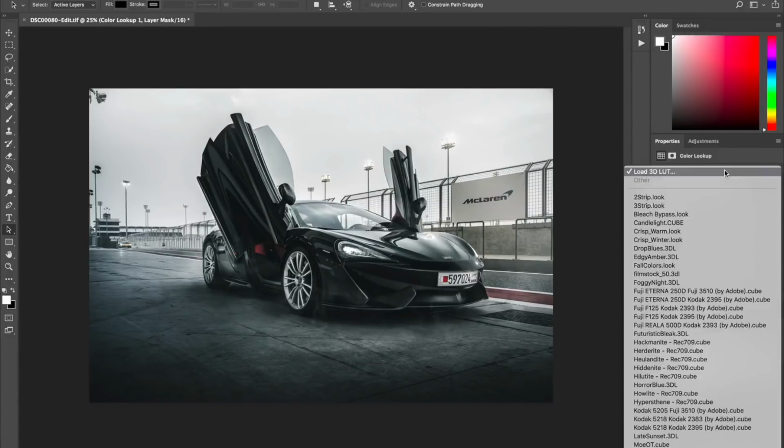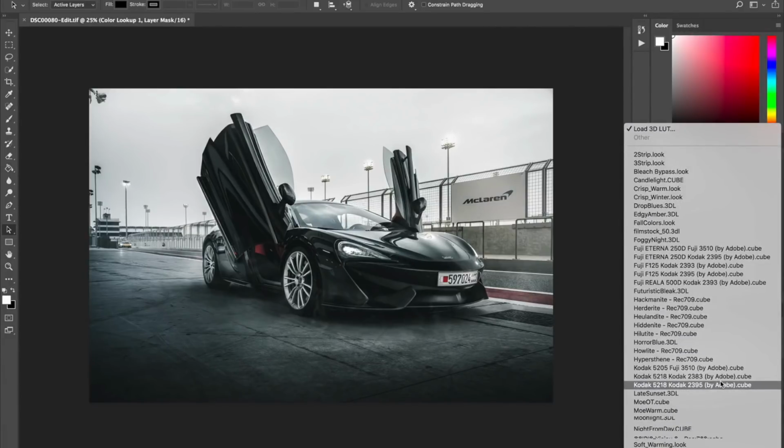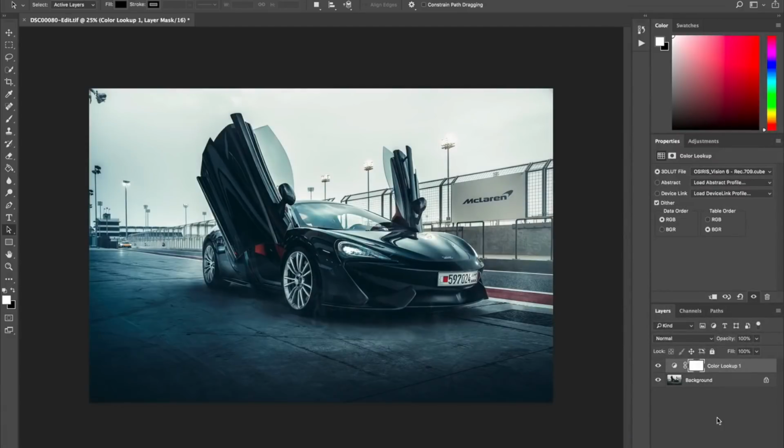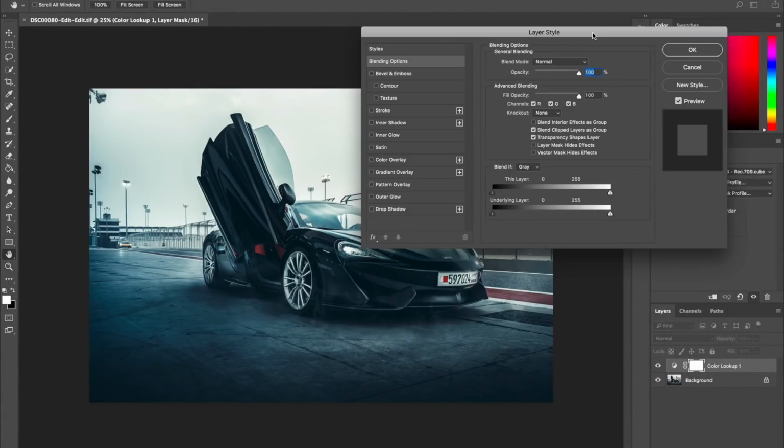And I'm going to use the Osiris from Color Grading Central, Vision 6, Rec 709. And it looks okay. However, I'm not liking the color shift in the highlights. So if you see the before and after. So what I can do is go to the blending options. All right, now we'll do the same thing that we did with the first picture, and that is asking Photoshop to bring out the original highlights through the color lookup layer.